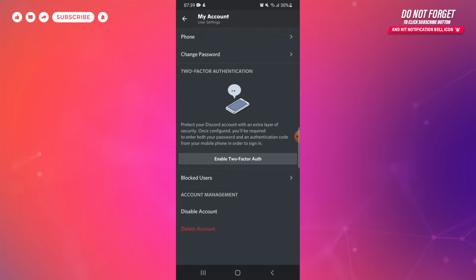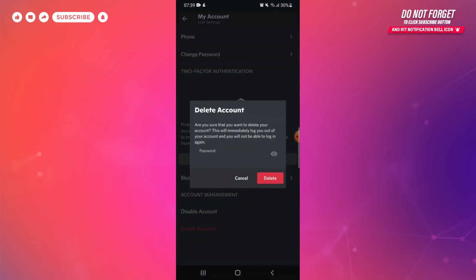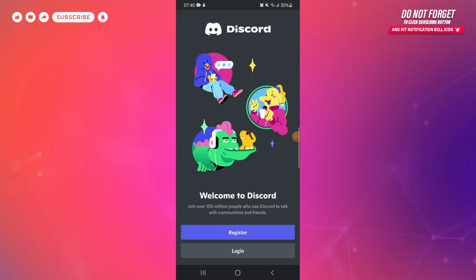Now scroll down and you can see two options, either to disable your account or delete your account. In this video, we will be learning how to delete your account. So tap on the delete account option. Now type your password and tap on delete to confirm that you want to delete your account. Your account has been successfully deleted.